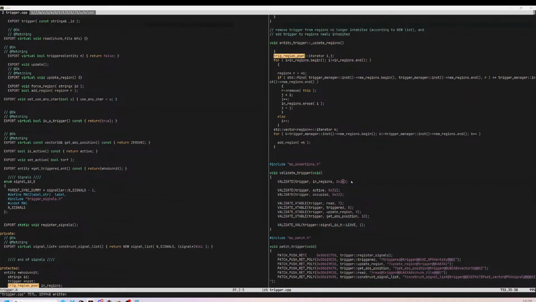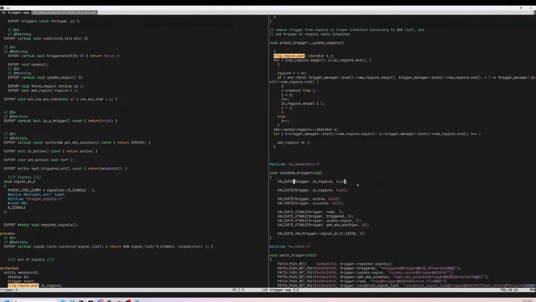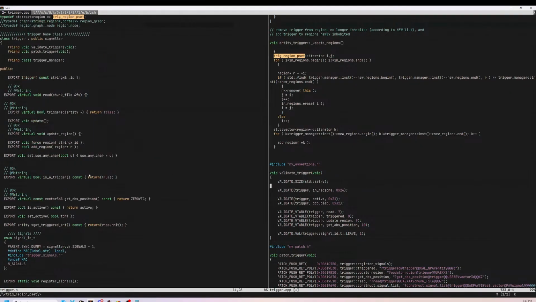Okay. But this only makes me more confused. Make the music a little lower. So validate size, right? STD set of, I don't know, whatever, region pointer, right? Shall be 4. No, it's not 4. It's C.